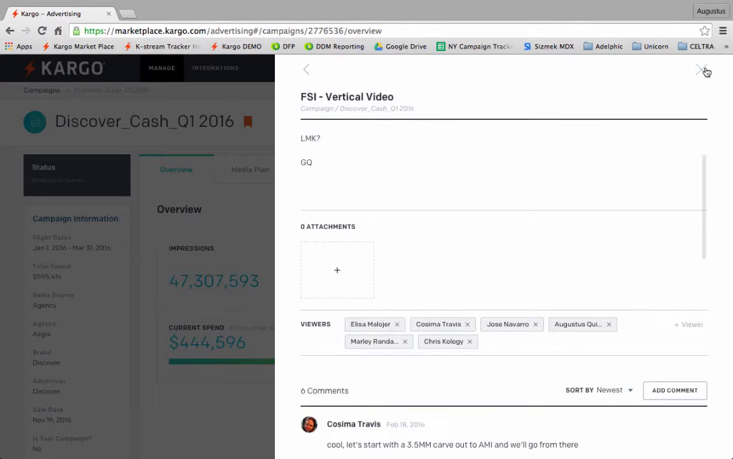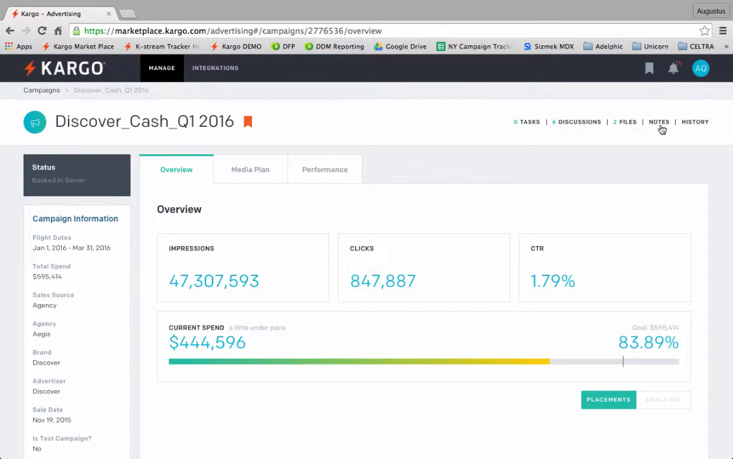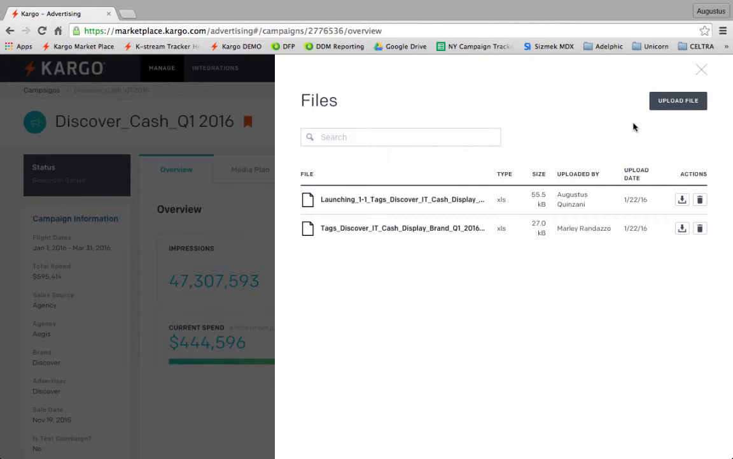We can either X out in the top right, or we can simply go back with the arrow key on the left. We also have a section here for files. You have a download button where we can download these files, or a trash can where we can trash them. We also have an upload for new files in the top right-hand corner.